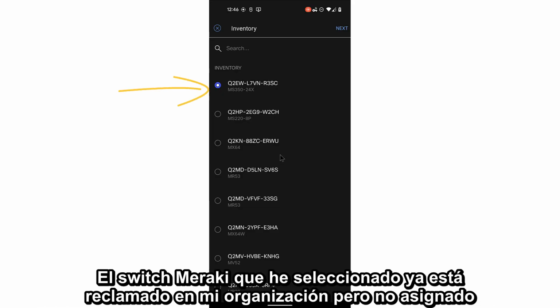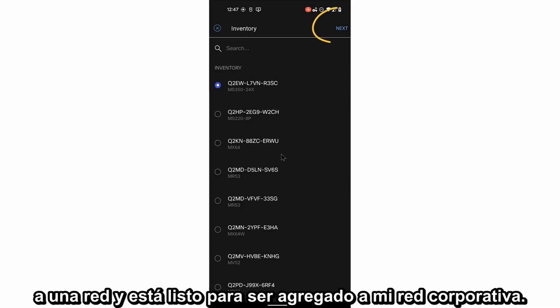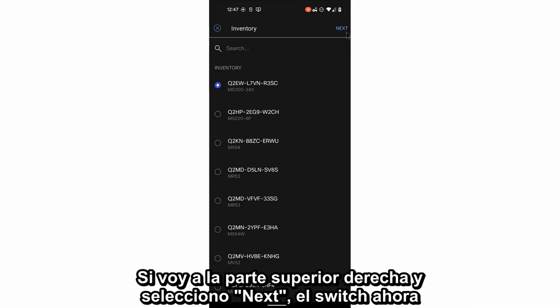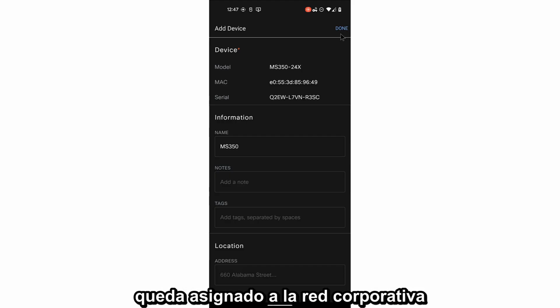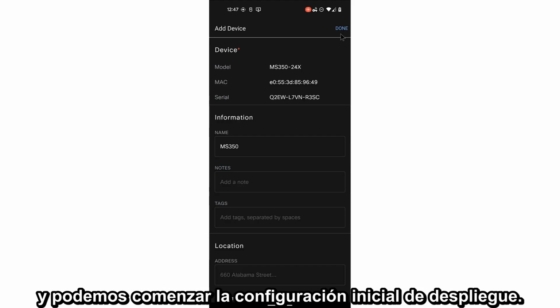The Meraki switch I've selected is already claimed in my organization, but not assigned to a network and ready to be added to my corporate network. If I go to the top right and I select Next, this switch is now assigned to the corporate network and we can begin the initial deployment configuration.